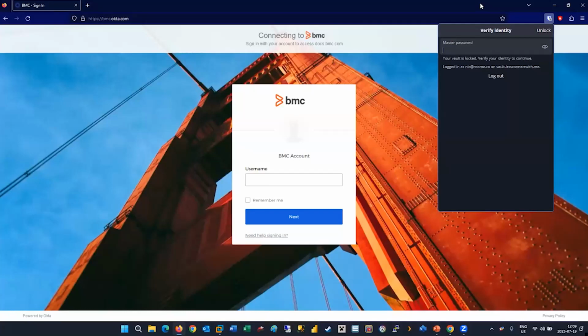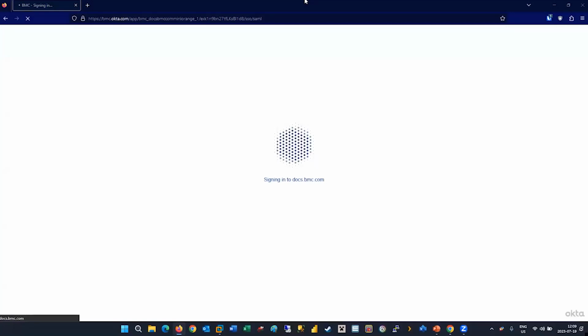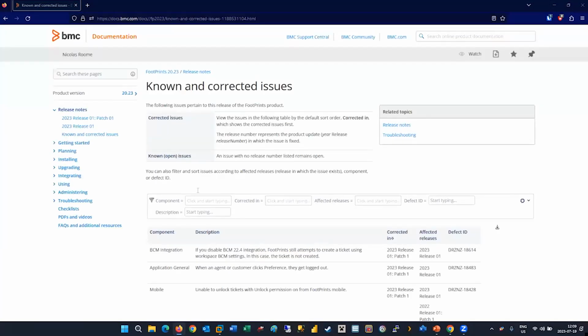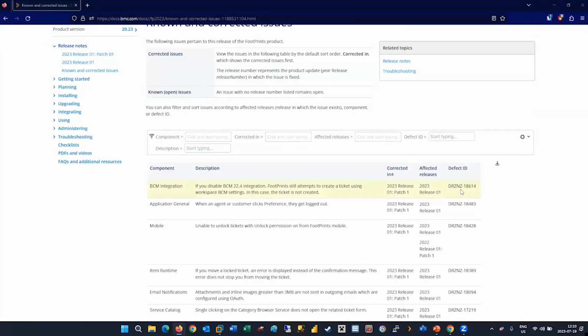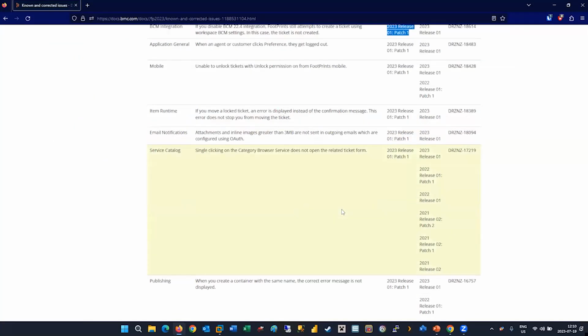But regardless of whether your support is with BMC or with a partner, you can always come to their documentation site here to view their release notes. So on this known and corrected issues here, and I'll maybe point this out here as well, because it is a little tricky sometimes. So you have the list of the defects here. There's the defect number, and you can see here that it has been corrected in the patch.